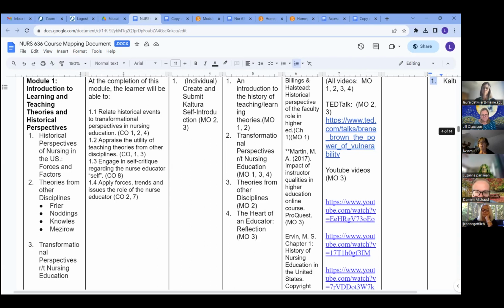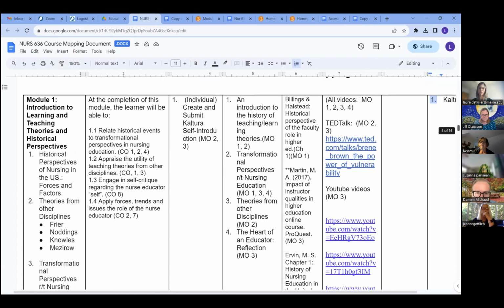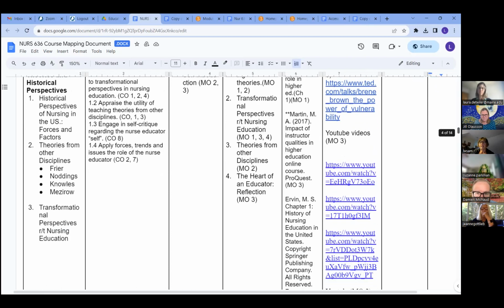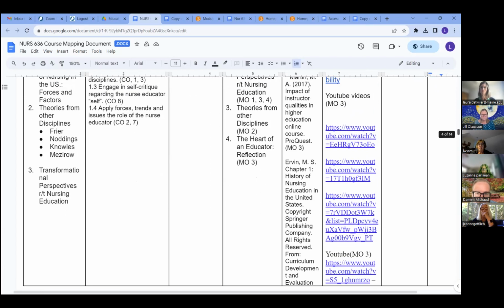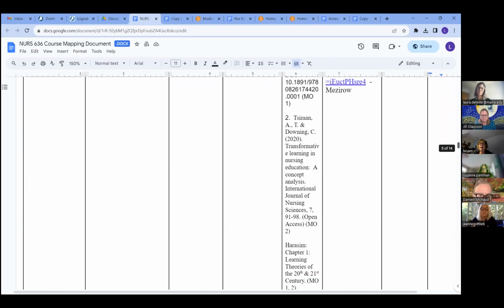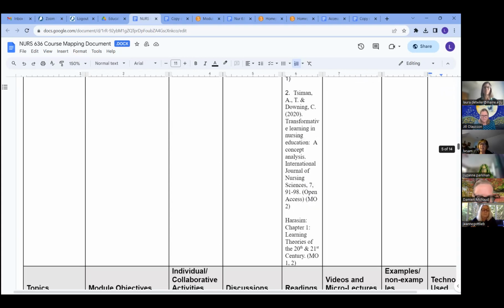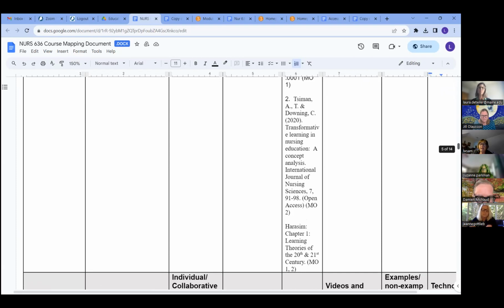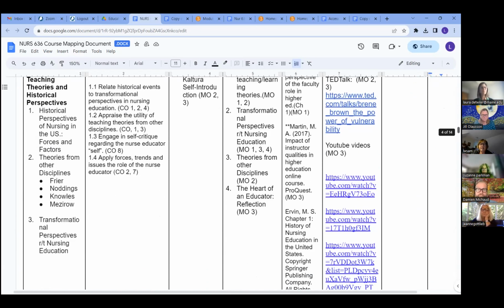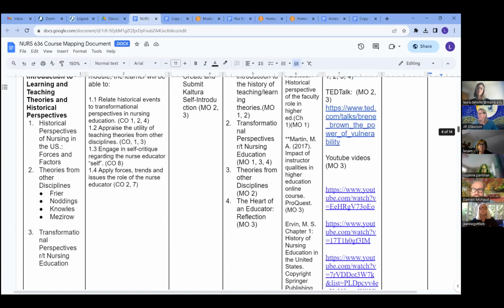They have some videos, a TED Talk, and a couple of journal articles for various theories, and a chapter in a textbook. So they have some chapter readings from a textbook and a couple of journal articles that are mapped to the second module outcome, and videos. Okay. And then the next part is the outputs.